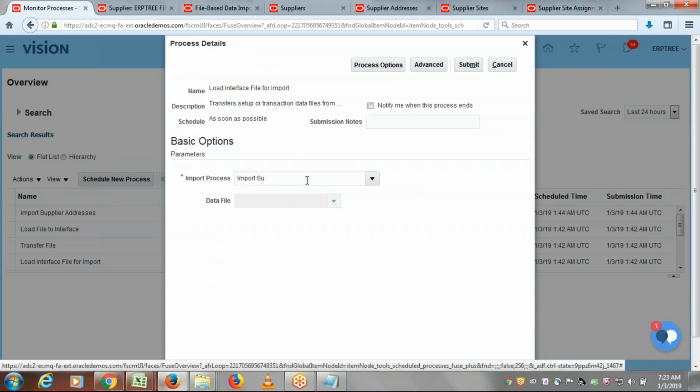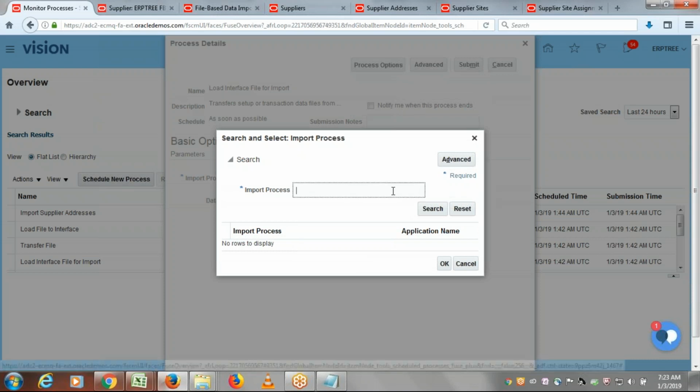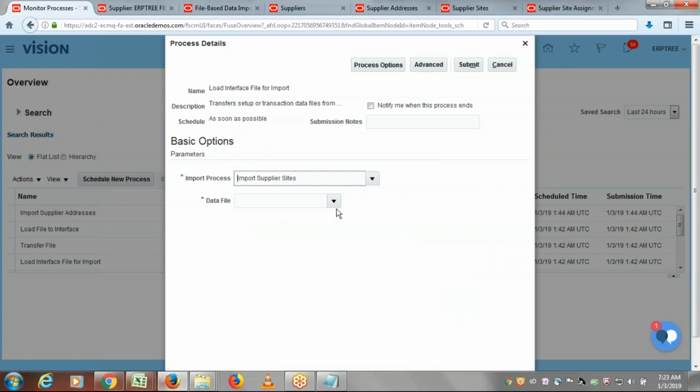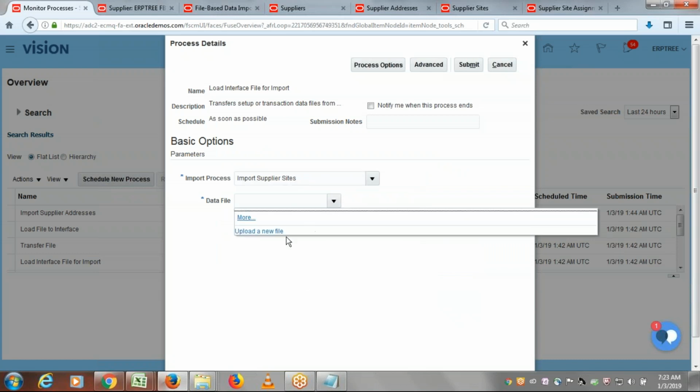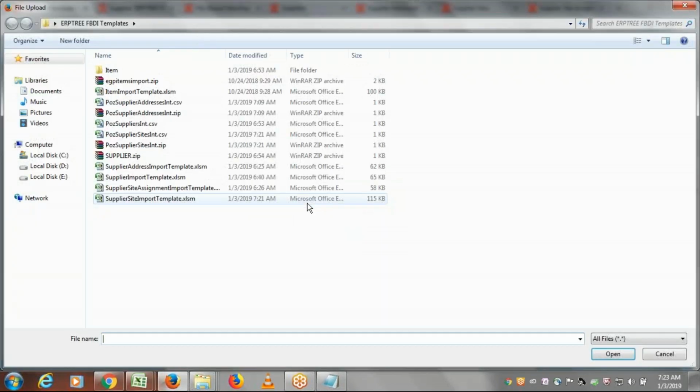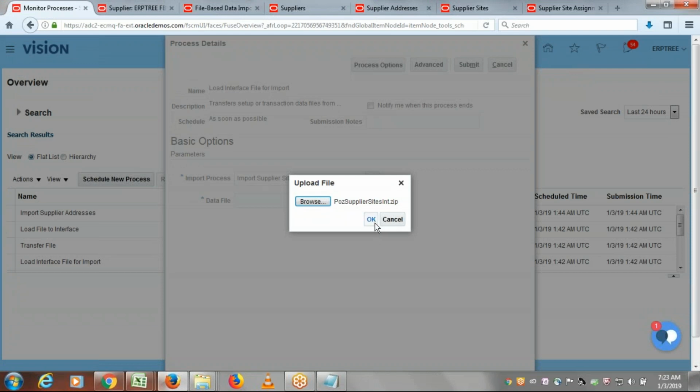Import supplier sites. We don't have a data file within the UCM, so directly we have to browse and upload a file, the supplier sites file, POZ supplier sites, select and submit.